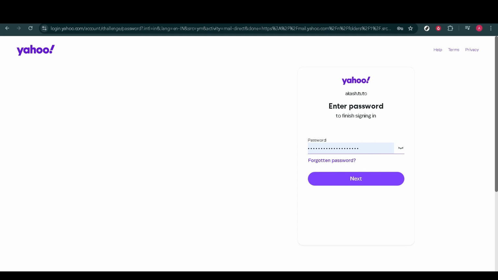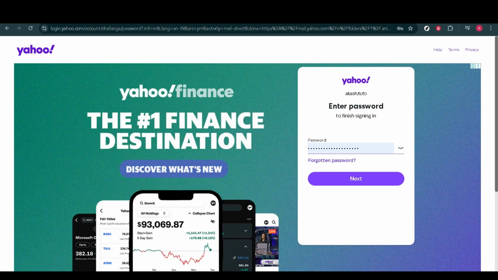On the next screen, you'll be asked to enter the password associated with your Yahoo Mail account. Carefully type in the correct password for the account. If you remember your password, simply enter it and continue. If you don't remember your password, you can also use the Forgot Password option to recover access. But if your goal is simply reactivating an inactive account, entering your correct password should immediately allow you to continue. After entering your password, click on the next button to proceed.